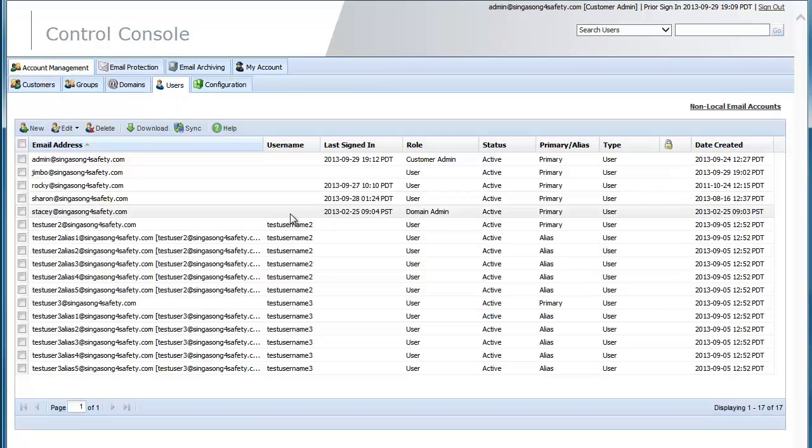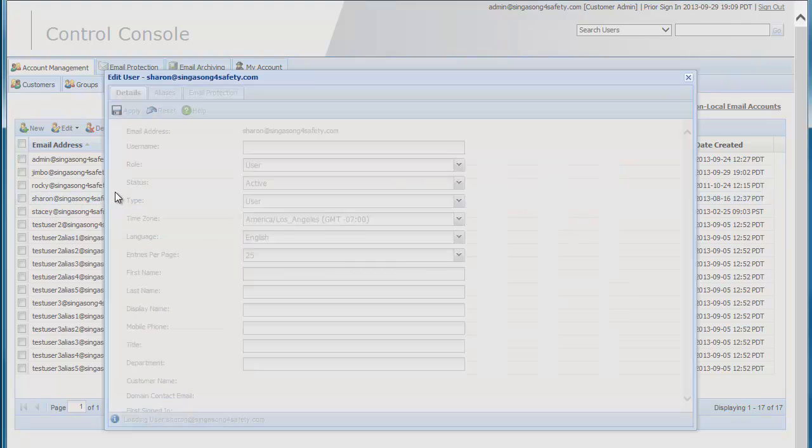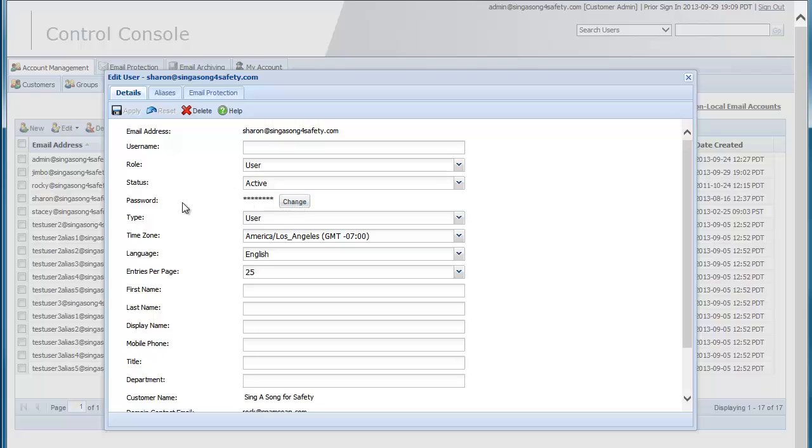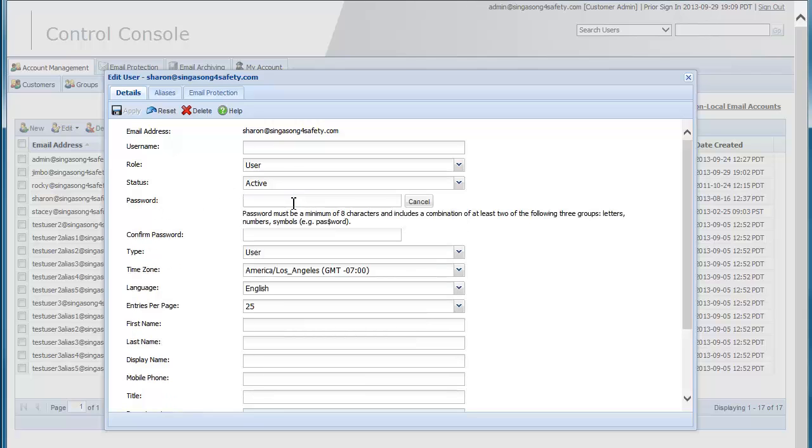Now, for existing users, all you have to do to change a password is double-click on the user account, and then, in the password section, click on the Change button, and you can change the passwords here. Enter it in twice, keeping in mind the security requirements, and then apply. Simple as that.